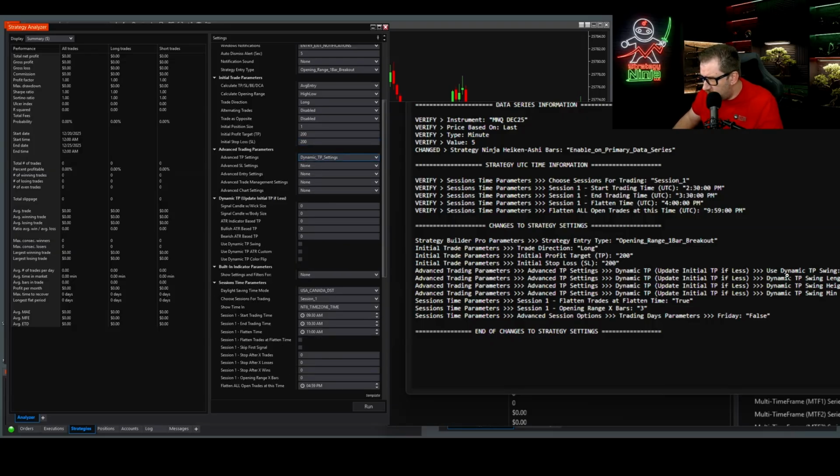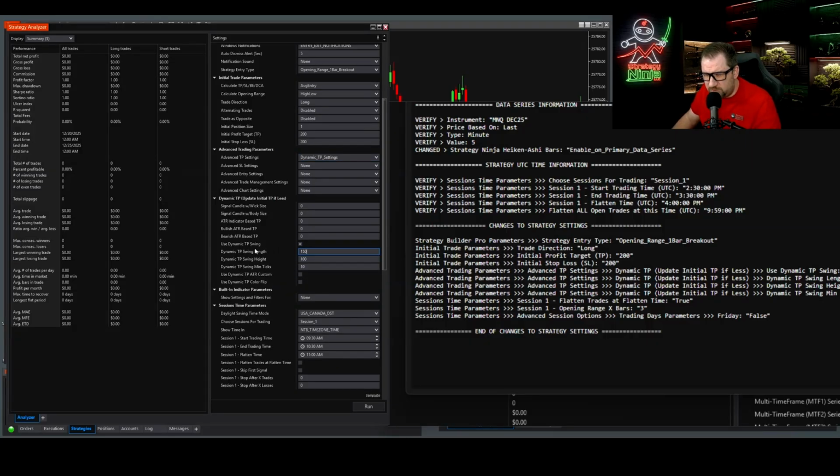And we look at Use Dynamic TP Swing. So this one right here, Dynamic TP Swing, okay? The way this works is it dynamically calculates the take profit. It's not something you can really do manually. It does it all instantly. As soon as you take the trade, it calculates everything out. So Dynamic TP Swing Length 100. It'll check the last 100 candles.